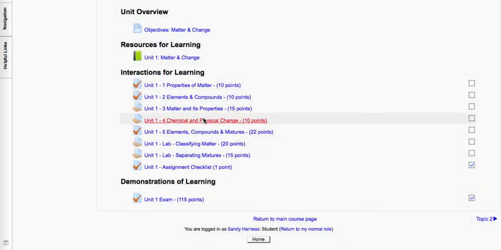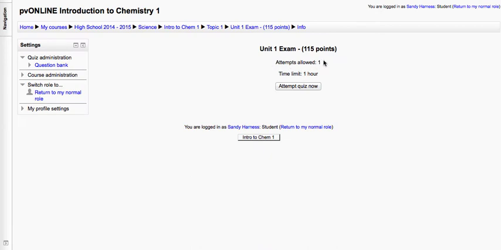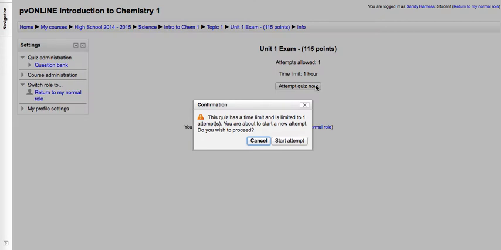So I've completed the Unit 1 checklist. I've marked true for all of the answers, and as soon as I submit that, the Unit 1 exam appears. It's no longer grayed out, and I can begin. You are allowed one attempt at the exam, and you have a time limit of 1 hour. And that time limit means the minute I start this attempt the quiz now, I have 1 hour to finish it.